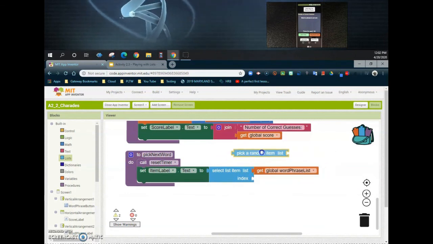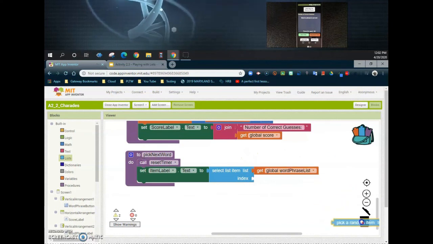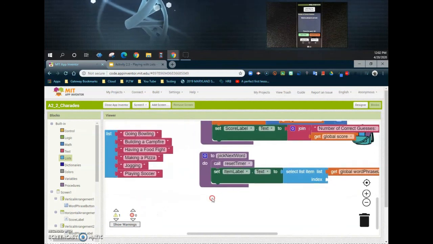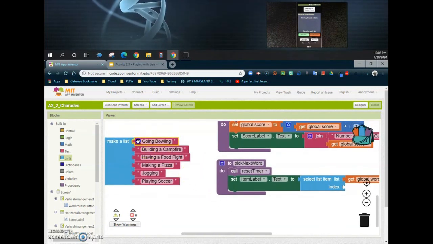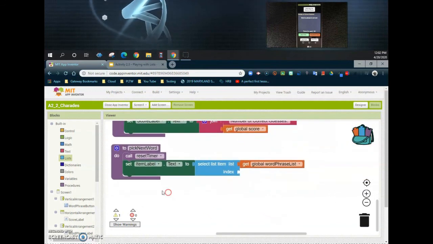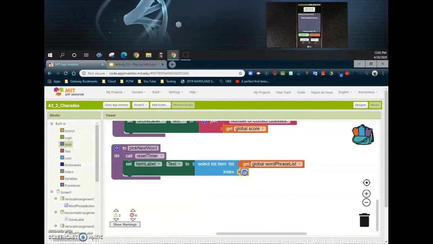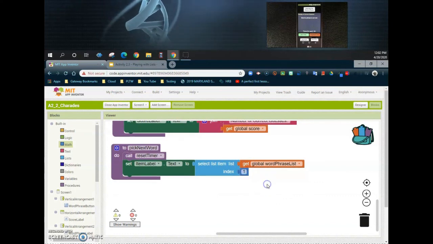So now I'm going to get rid of my pick random list item since we don't need it anymore. And now we need to identify the index. Well, we're going to start off with index 1, which means that's the first option or position in my list. So we're going to grab a math block here, and put the number 1 in. So when we click that button and that pick next word procedure runs, we're basically going to start off by identifying index 1 in our list.